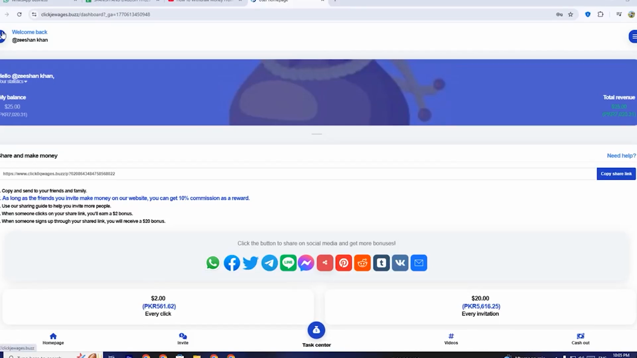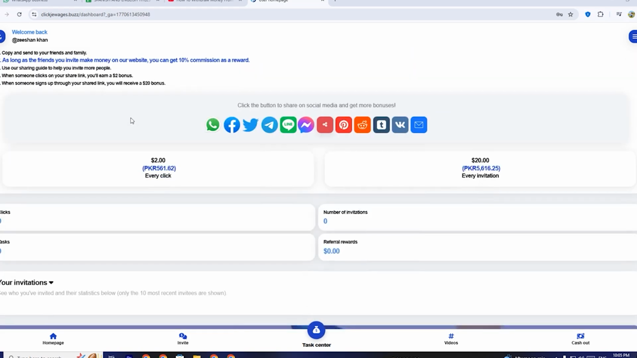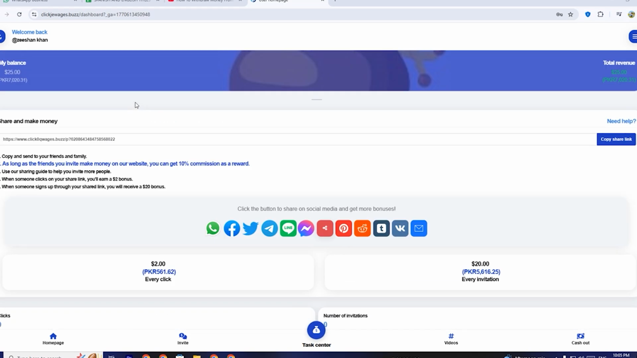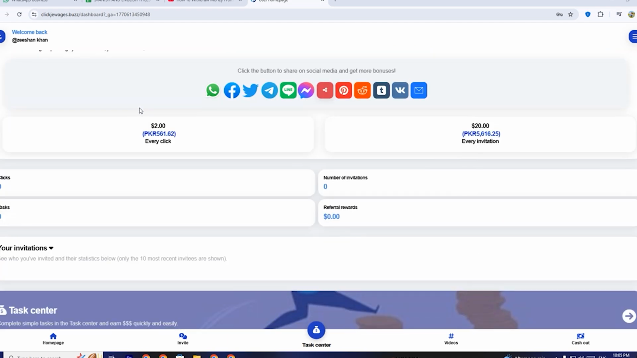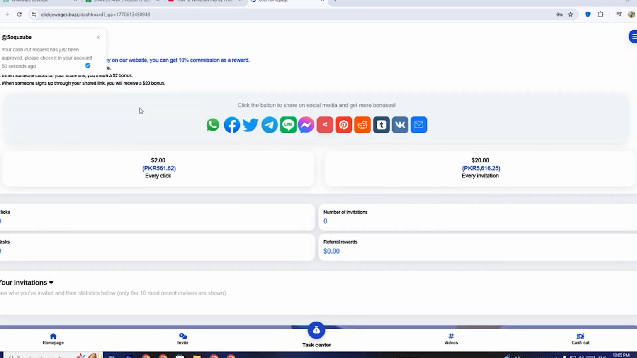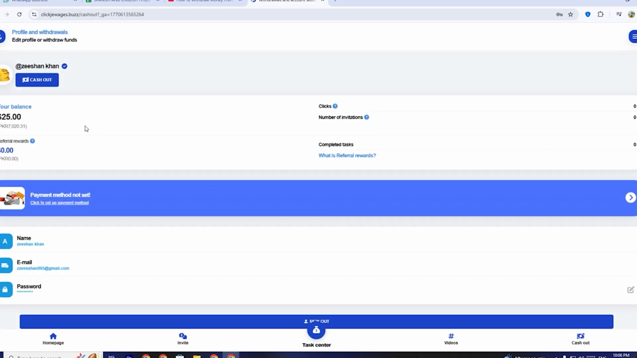In today's video, I'll show you how to withdraw money from ClickWages step by step. First, open the ClickWages app or website and log into your account. Once you're logged in, you'll land on the home page. At the bottom of the screen, you'll see 5 main options: Homepage, Invite, Task Center, Videos, and Cash Out. Since you want to withdraw your earnings, tap on the Cash Out button located at the bottom right.